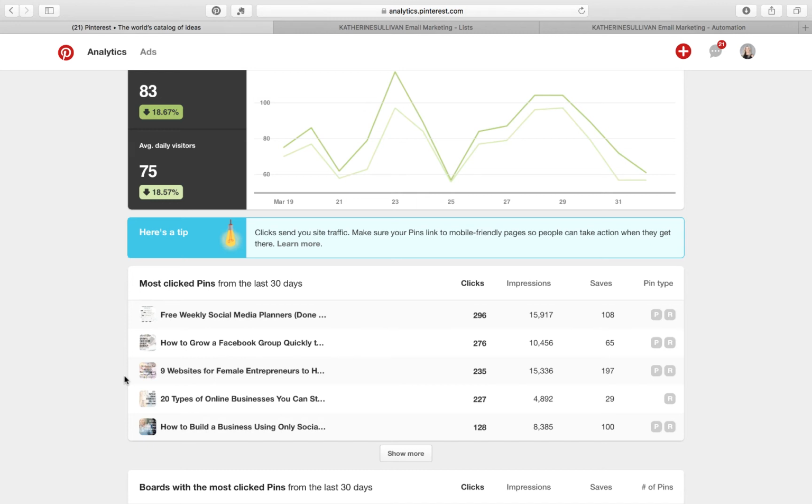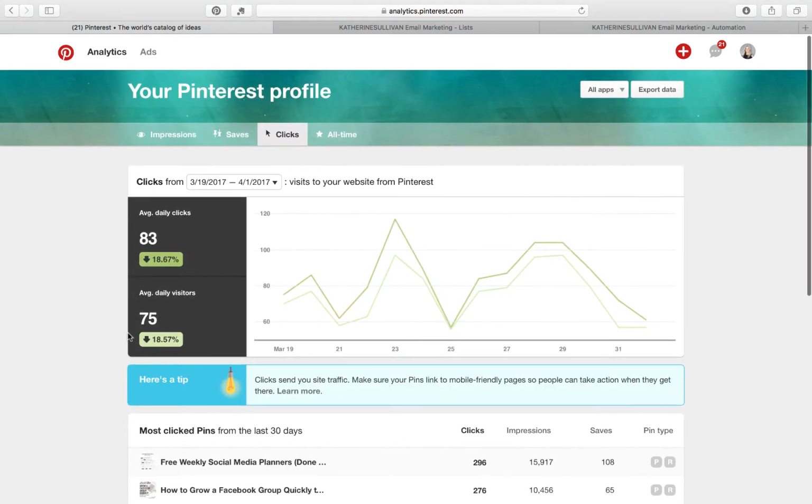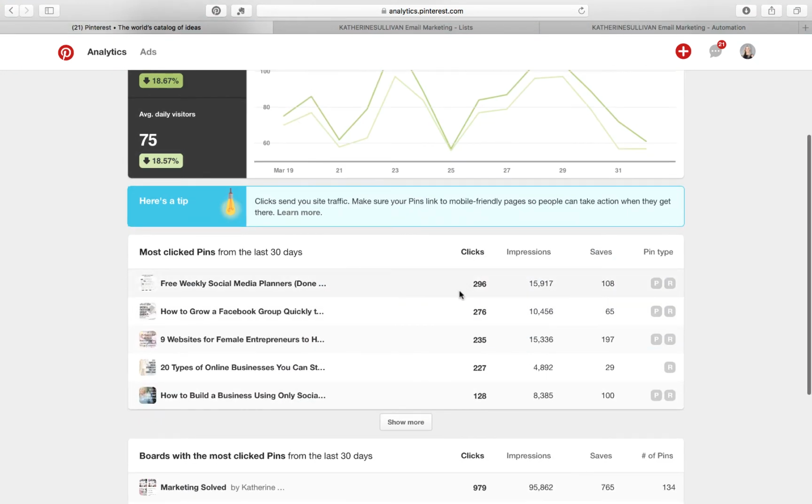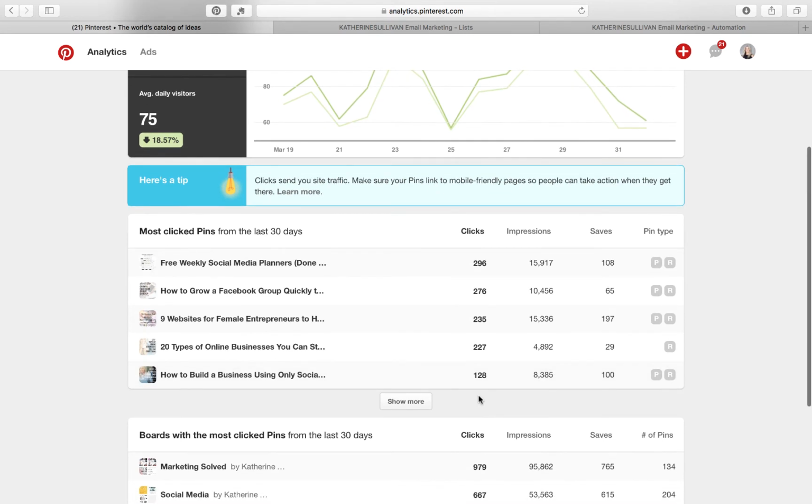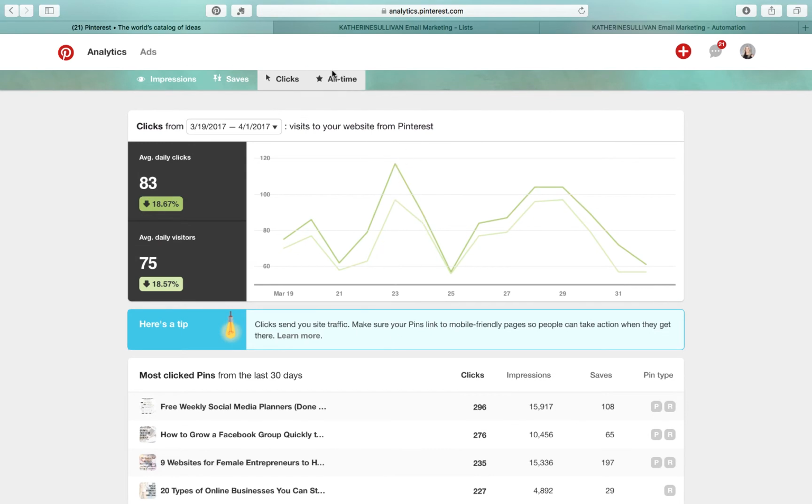Again, we use Pinterest to drive the traffic, and then we make sure that we convert them on the back end. So clicks, I would look here and say, again, this is great data. This is a really good start for me to get going and know what content people are interacting with, and I can go from there.